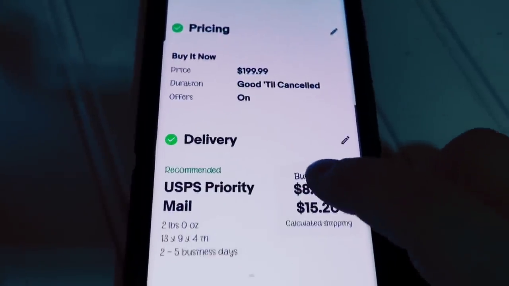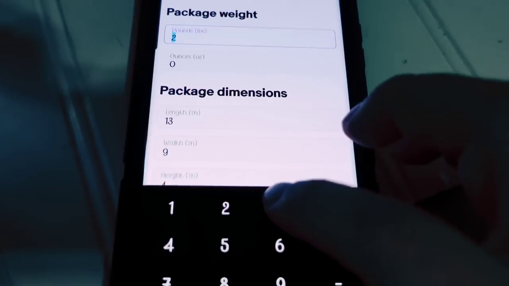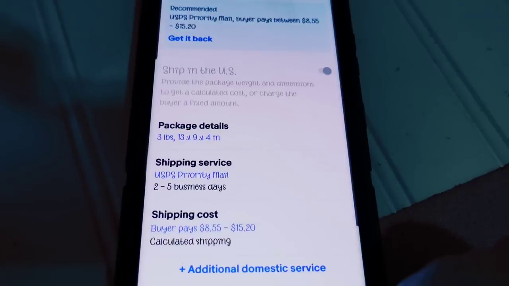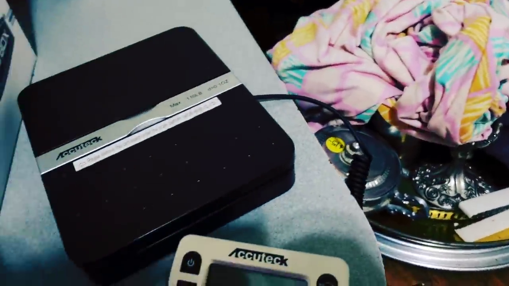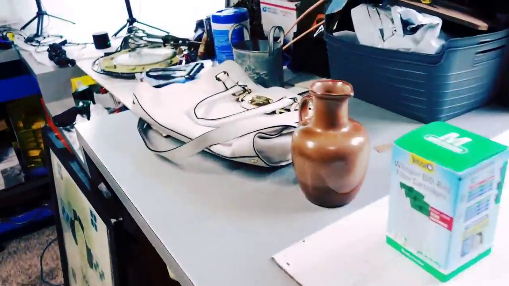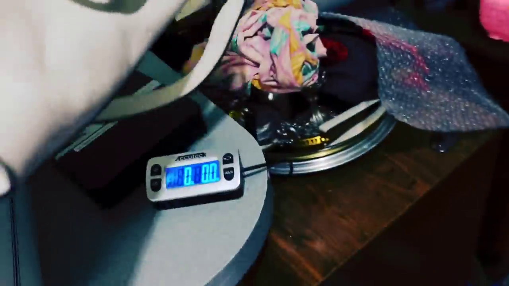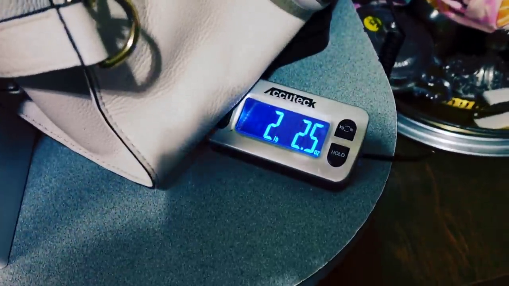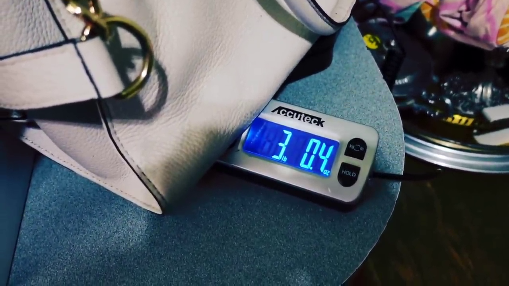I'm going to go back, and that purse is actually big, so I'm going to guess it is 3 pounds. And I am guessing by experience, and we can actually get it and put it on the scale. Let's see how accurate my guessing is. We will turn our scale on, and then we're going to get this purse. And just from experience, I feel like this purse is going to be over 2 pounds into the 3 pound range. And there you have it. It actually might go over 3 pounds now that I'm sitting it here.